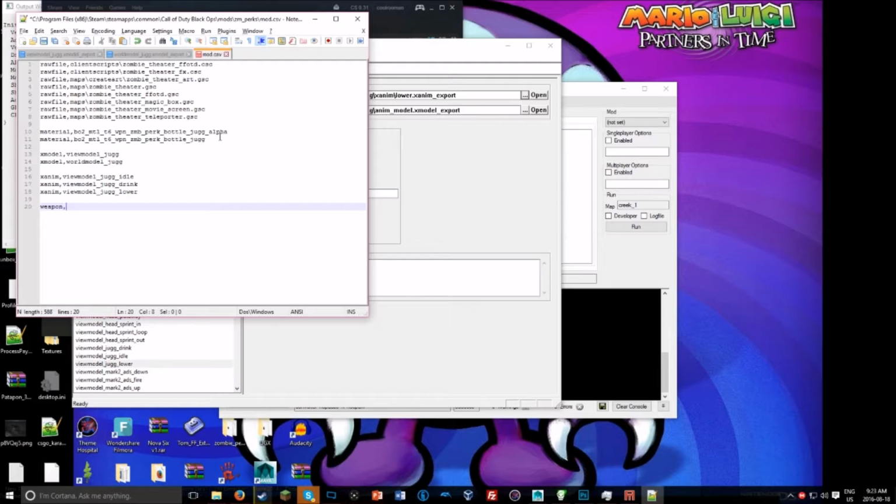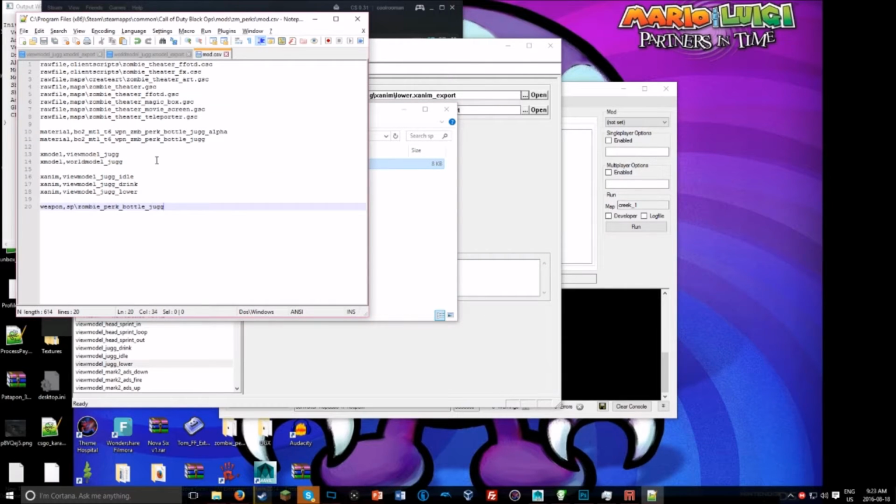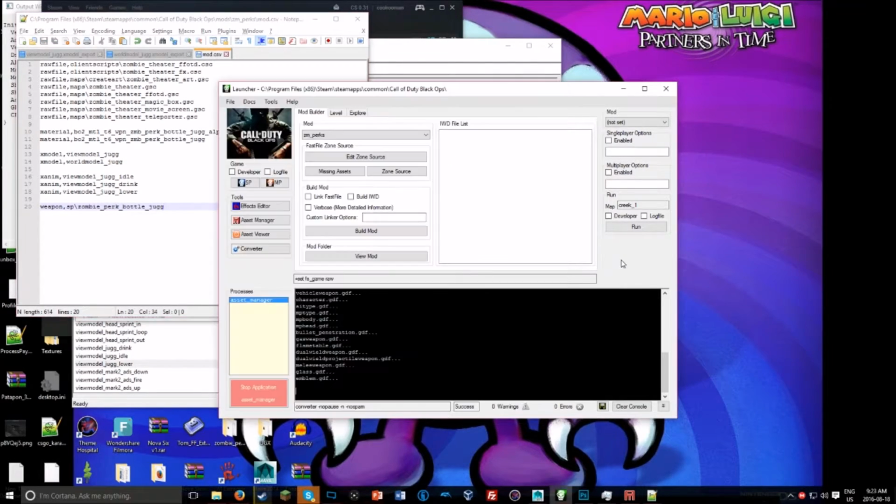So you're going to do weapon, comma, sp, slash, copy the name of the weapon. So I'm going to go into weapons, sp, zombie perk jug. Paste that in, save it. So now we have all of our weapons, and now we're just going to have to get the images.